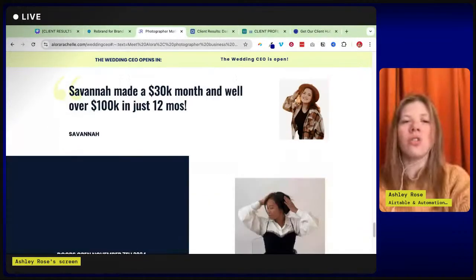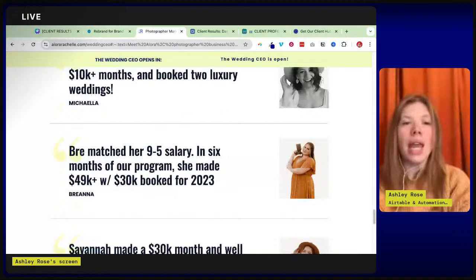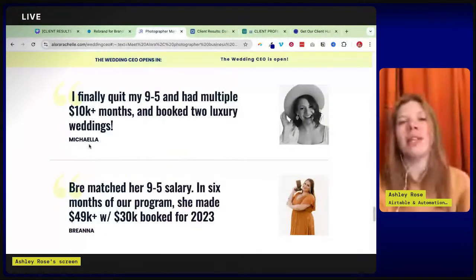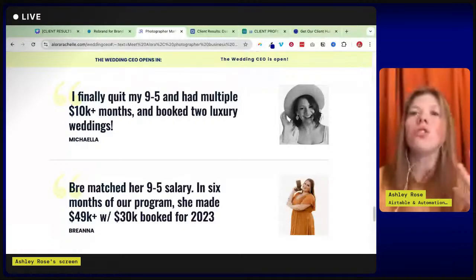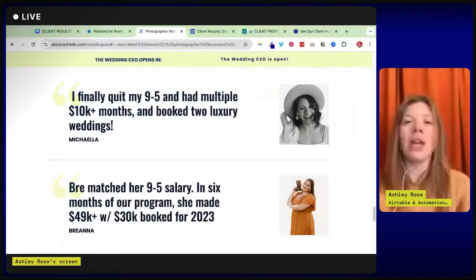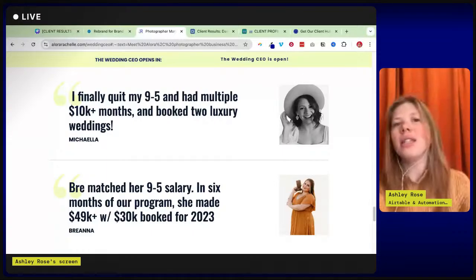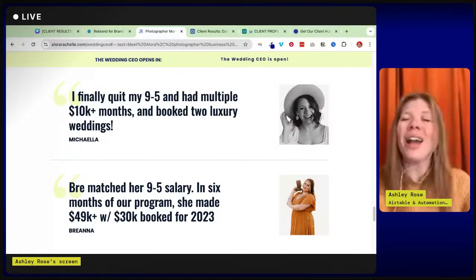What's really cool about our Airtable tracking system is she's not just waiting for Michaela to pop up in the Slack channel and say, hey, I just did a 10K month. She's actively asking them to track and submit their wins. There are so many things you can do with client trackers. I teach so many different ways to incentivize your clients to actually fill these out, because they might want to be a star student, but that's not everybody's driving reason to submit their tracker.